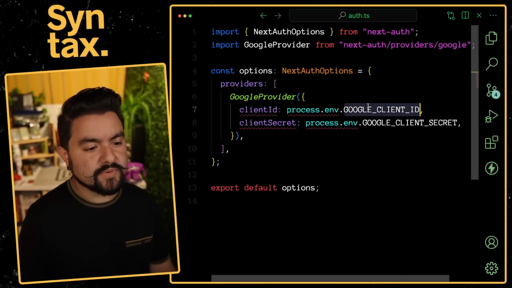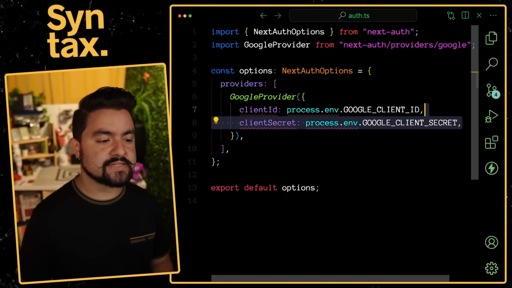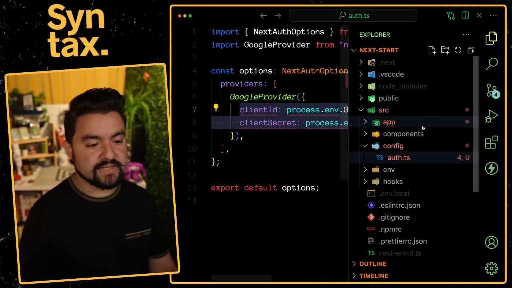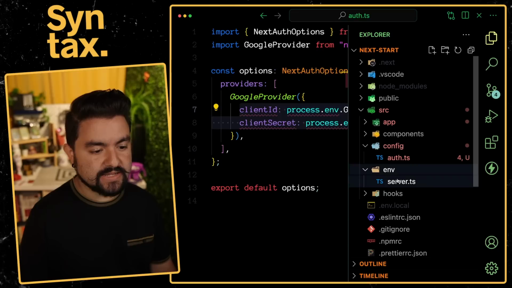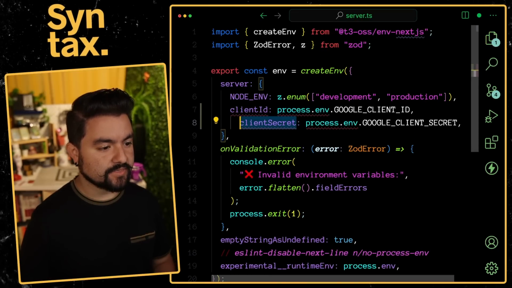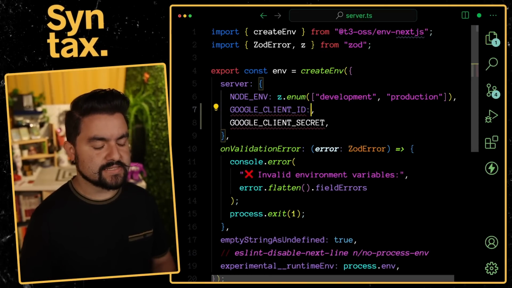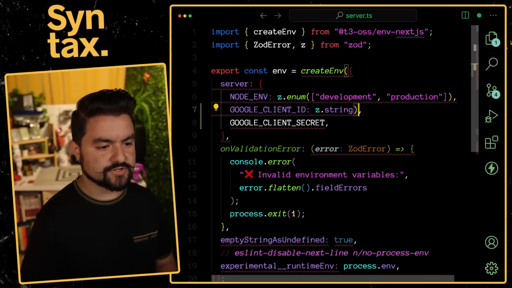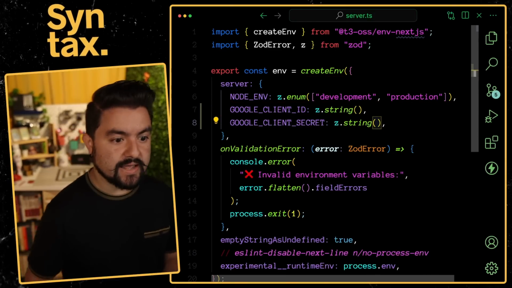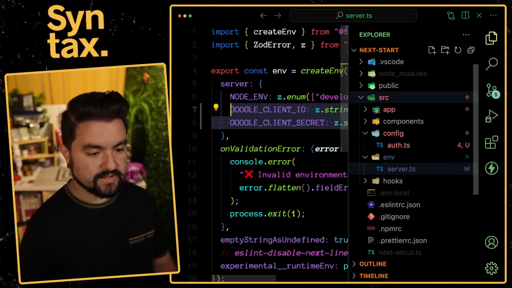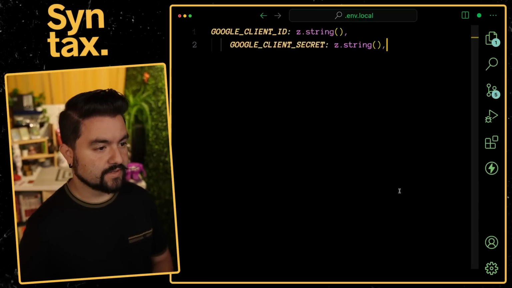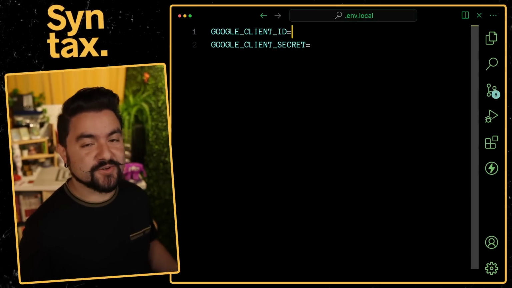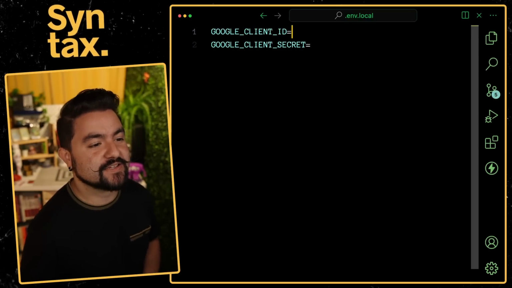Now we need to set up our Google Client ID and our Google Client secret. So we're going to add these inside of our server env. So over here, I'm going to throw these in and say that they both need to be a string like that. And now I'll have to specify these inside of my env.local file. Great. Now to get these values, I'll need to create an OAuth client in the Google console.